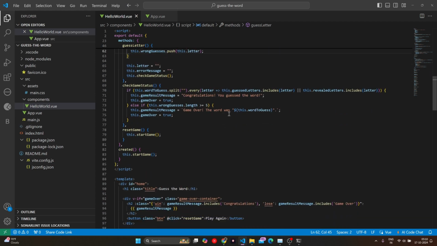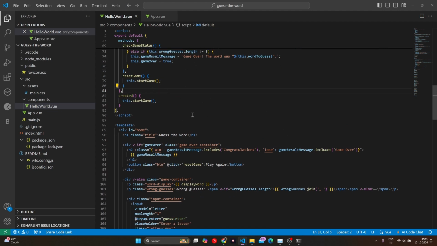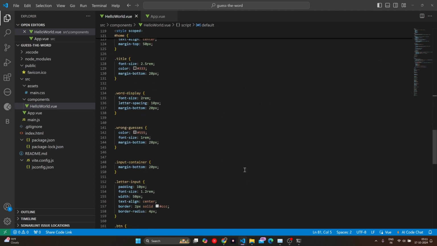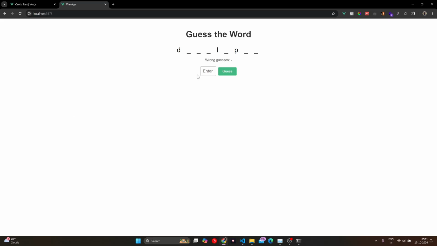And here we check if you have guessed the word completely or not. If you have, we'll display congratulations and the game is over. If not, and you make five wrong guesses, it will display game over and show the word which we were guessing, and again the game is over. When the game is reset, the start game and the complete flow starts again. I have added a bit of CSS to make it look better. So here is how the UI looks.